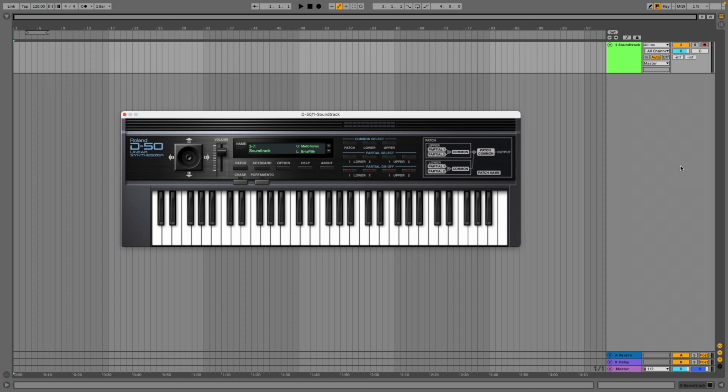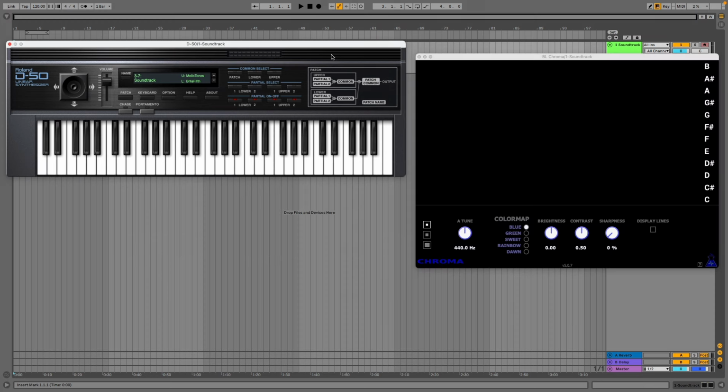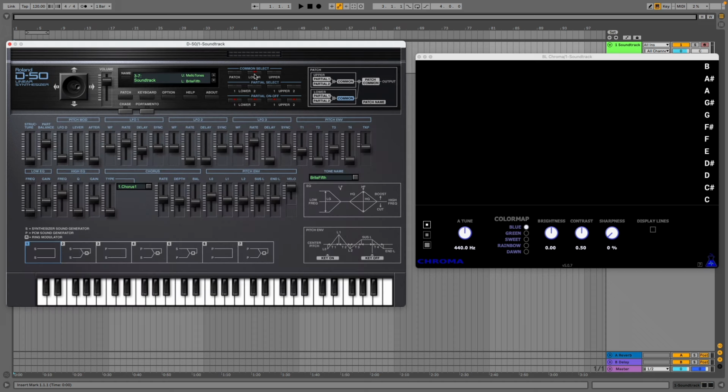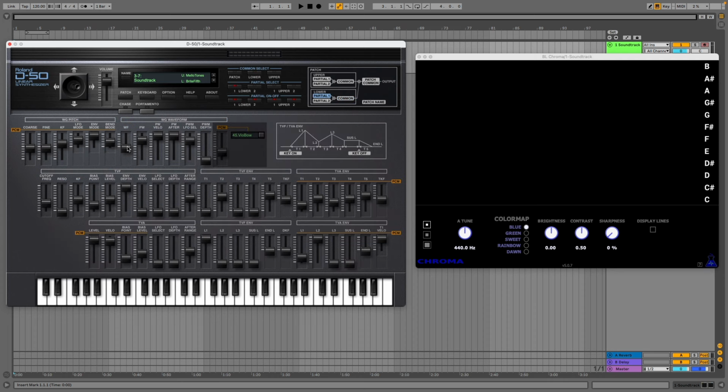The D50's architecture is a little convoluted, so I'm going to keep things simple and gloss over some interface stuff, because otherwise we'll be here all day. So, keeping things as straightforward as possible, the Soundtrack patch uses all 4 voice generators, known as partials, in synthesis mode. These partials can be set to saw or pulse width modulatable square shapes, and for this patch all of them are set to square.